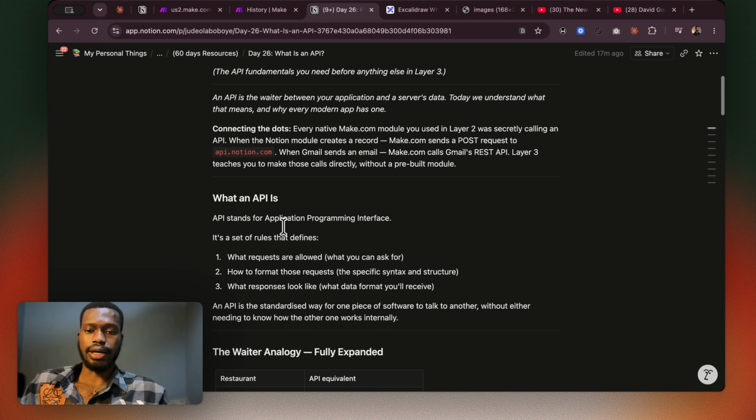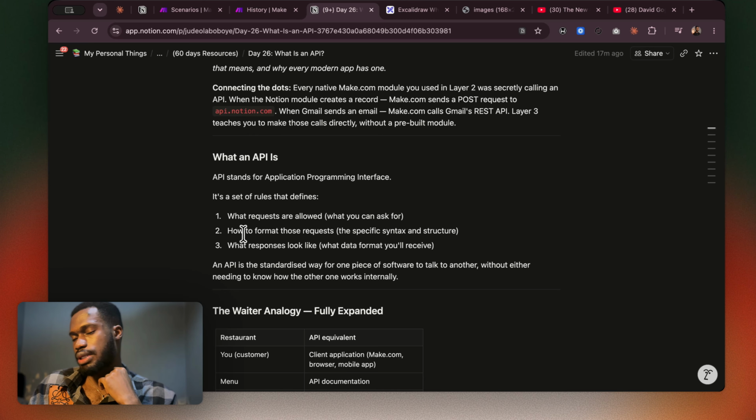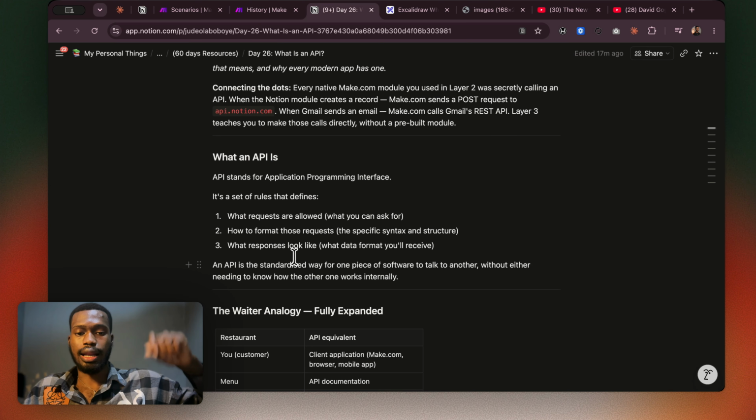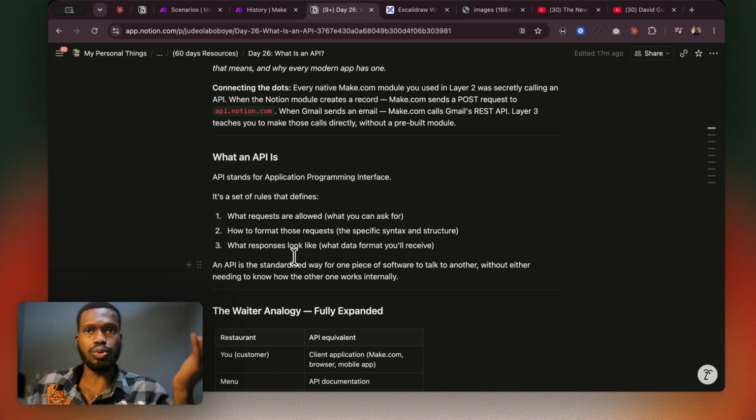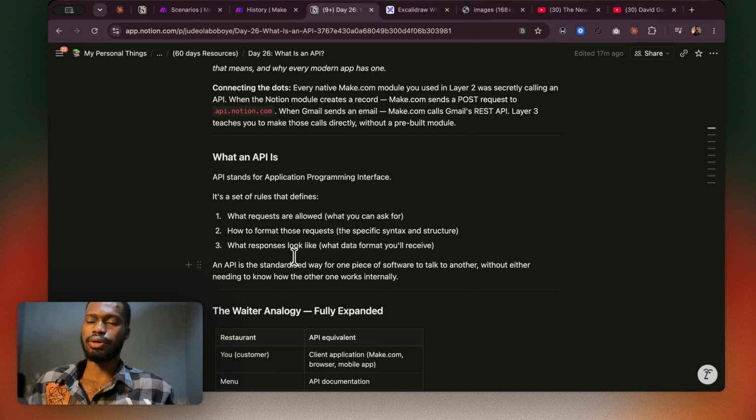So what is an API? An API stands for Application Programming Interface, and it's a set of rules that define what requests you are allowed to ask, meaning even though you are a customer, there is a limit to what you can ask for. Like, for example, you're in a restaurant. Let's keep on using that. You're in a restaurant and you get there. Let's say, I don't know if the people here are entirely Nigerian or from other countries, but there is a famous jollof rice here, which most restaurants sell. Most, when I say most, those are not specific.